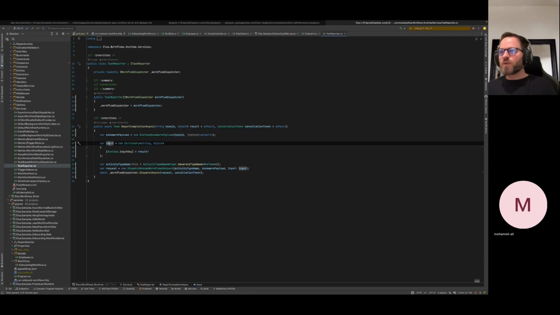And we provide some input. It can be null, but it could also have some application specific data. Then we generate the activity type name, which we need in order to resume a bookmark. We need to provide it with a bookmark payload and the activity type name associated with the bookmark, the input, and then we just dispatch this request.